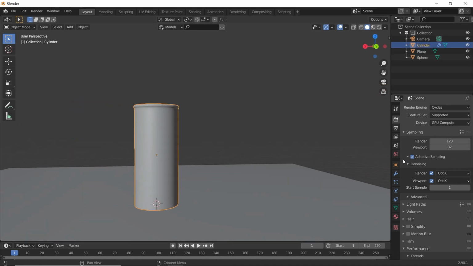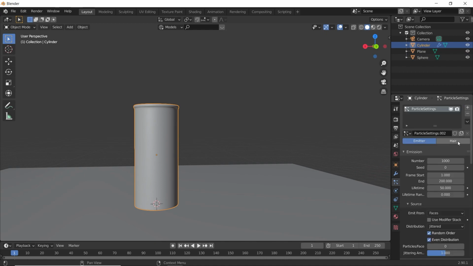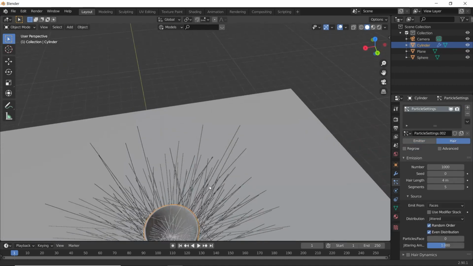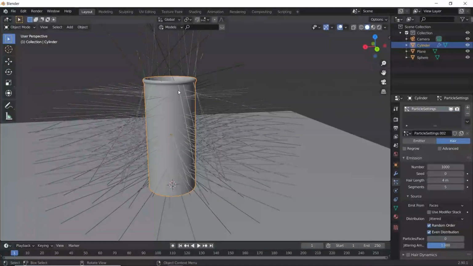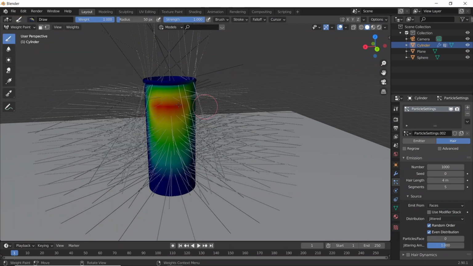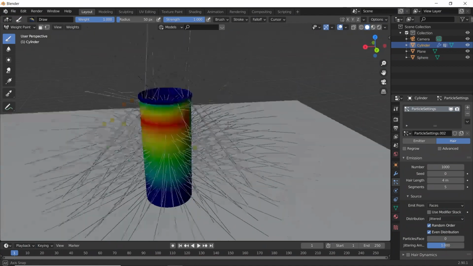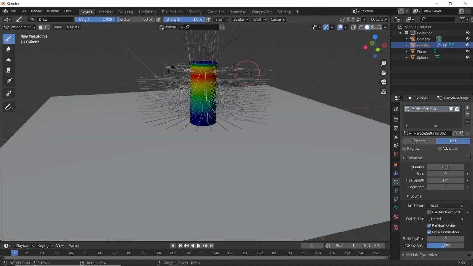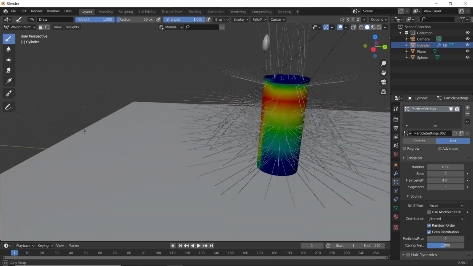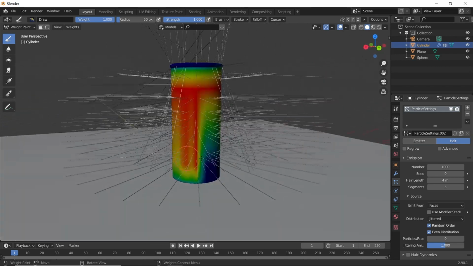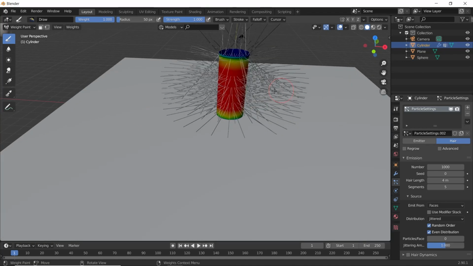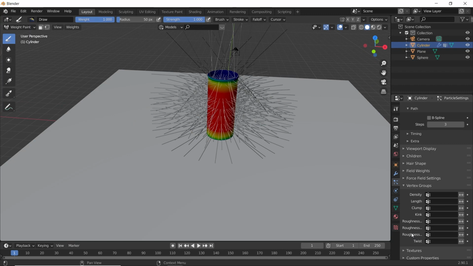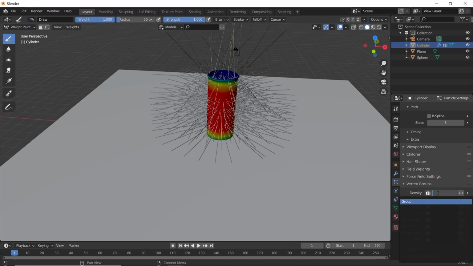Now let's add particle system, particles and hair. We don't want our particles, our water droplets to be inside. We want it on the surface. So go to weight paint mode and paint it. Then come down in the vertex group, in density select this group.